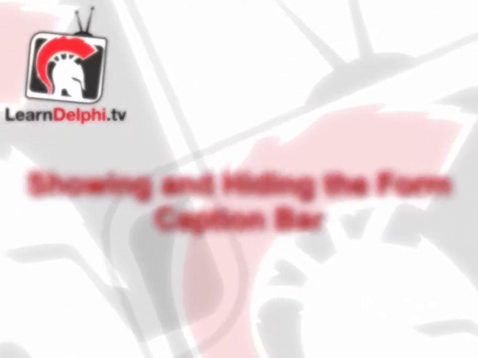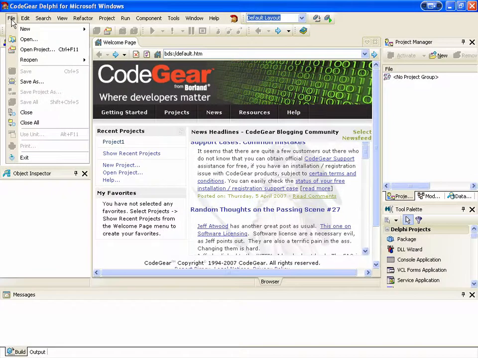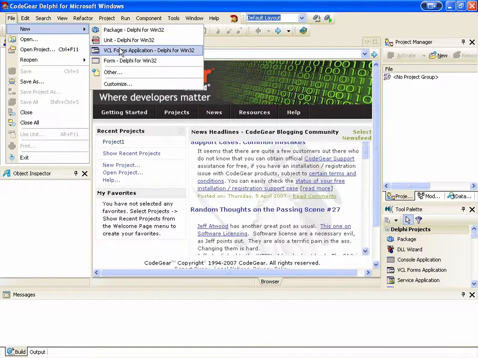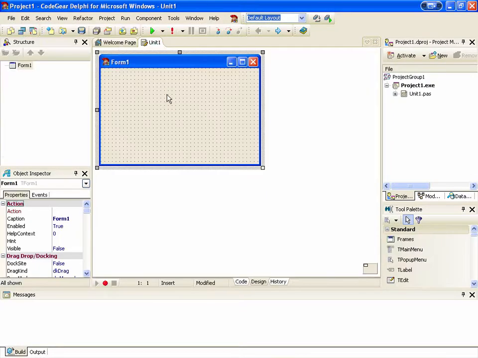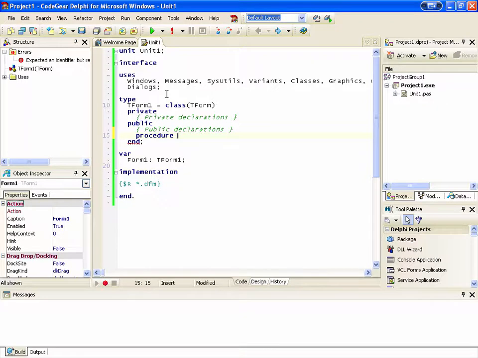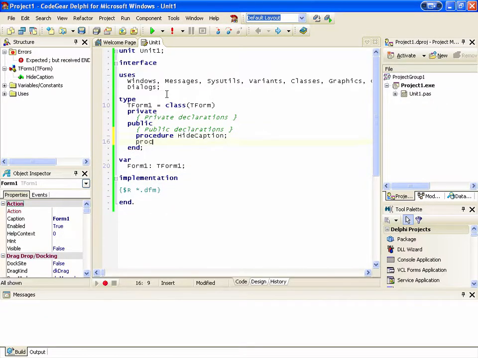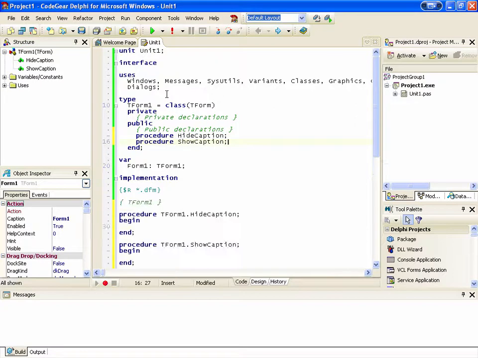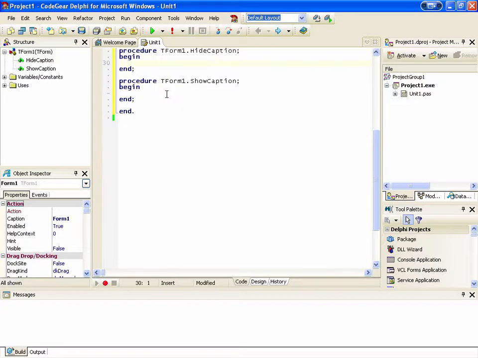but as you'll see, it can get a little bit more complicated. We're going to start by creating a new form, or new VCL application, and I want to add a couple of procedures to this form. Hide caption, and show caption, and then press Ctrl-Shift-C for class completion.